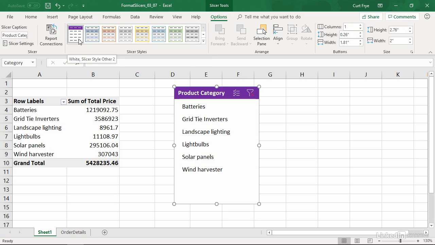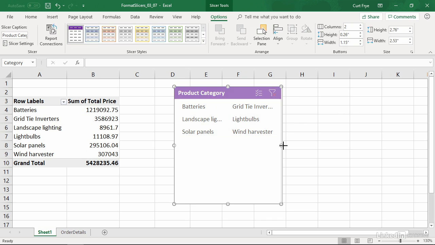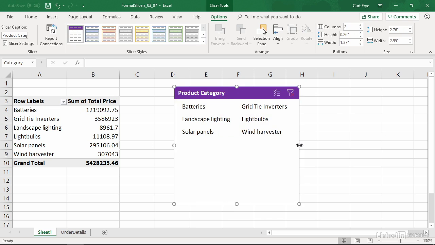You can also change the number of columns and also the size of individual buttons, as well as the height and width of the slicer itself. So let's say that I want to go to 2 columns instead of just 1. To do that, I will go to the Buttons group on the Options contextual tab, and I'll just click the up arrow on the spin control to change it to 2 columns. And I can either set the height and the width, or I can drag one of the handles until everything appears. There we go.